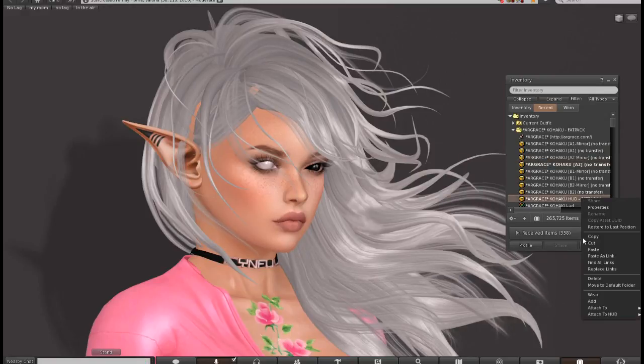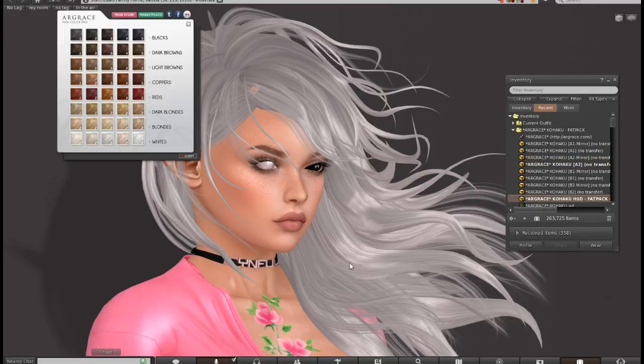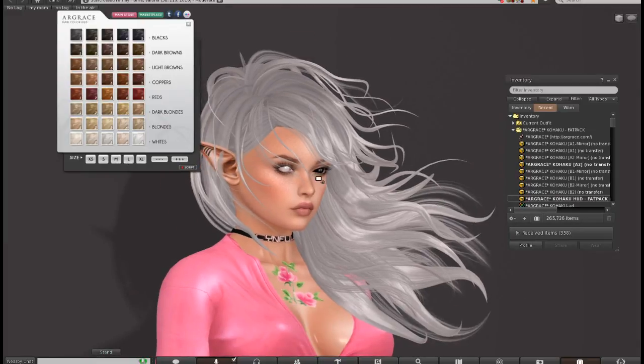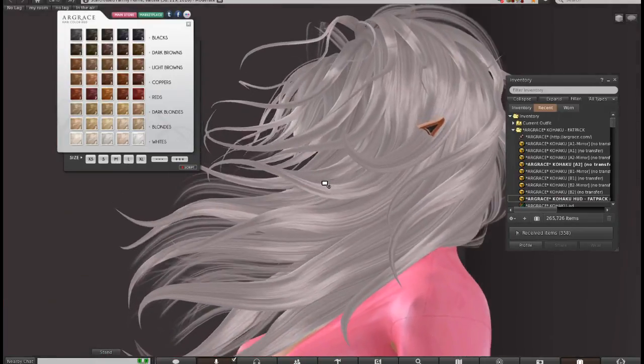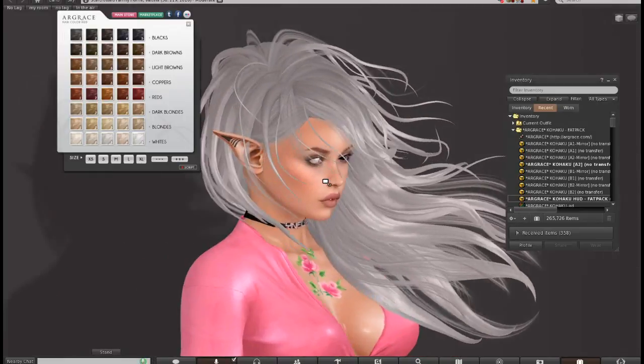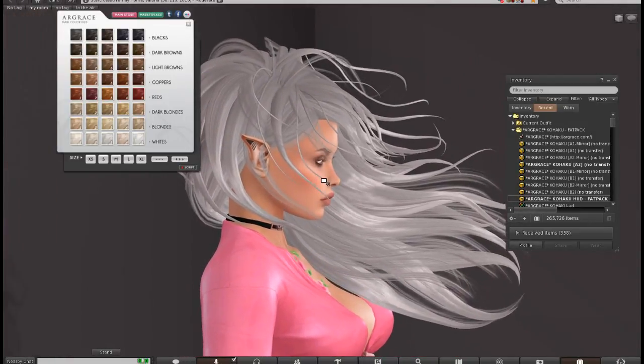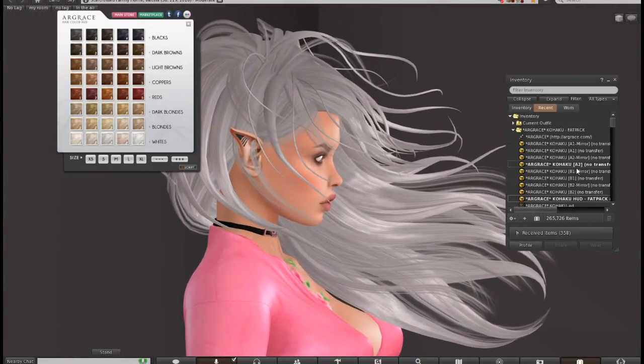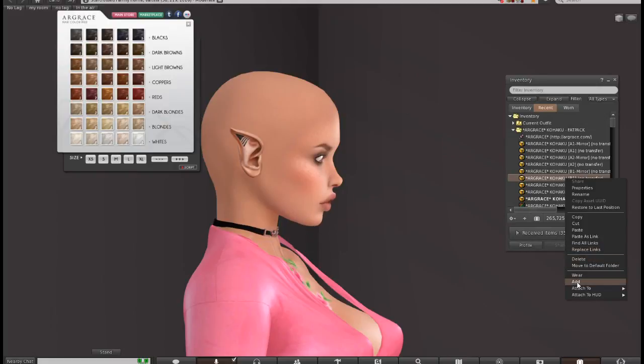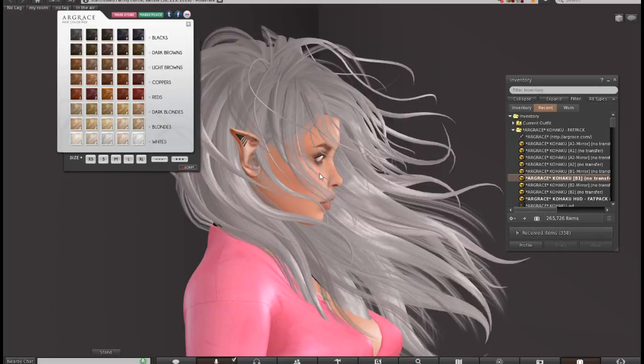Okay. Not sure I know the difference, but not that I really care because I love the hair. And we'll go with B1. And I like the fact that it's mirrored, so you can use it on either side.